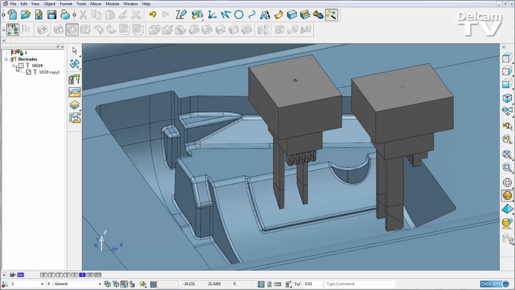If you look at our tree now, we've got this dice representing the first burn region and then two dots representing the second burn region. And that is how you create a multi-impression electrode using Delcam Electrode Wizard.